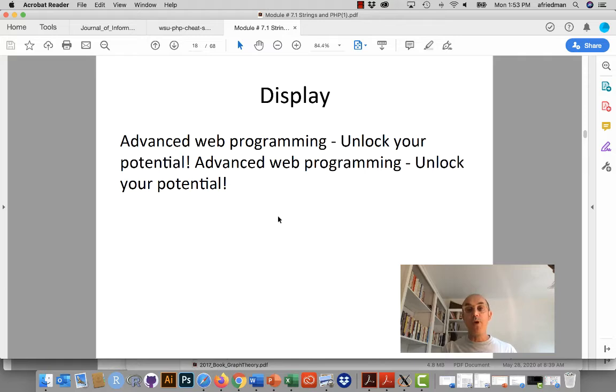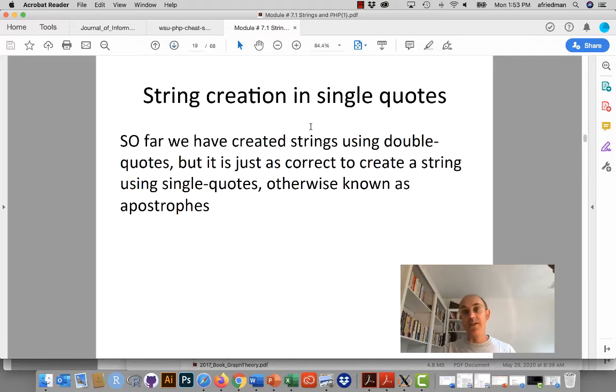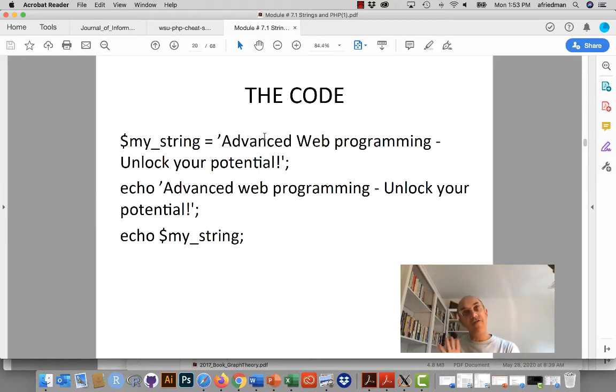So advanced web programming, unlock your potential. This is what it will display. The issue that you need to be aware of is single quotes versus double quotes. So far, we have created a string with double quotes. It is also correct to create a string with single quotes. And the idea behind it is that we're going to phrase it a little bit differently. So in this case, I'm going to extend my double quotes, and I'm going to say how it will play out and what it will display.